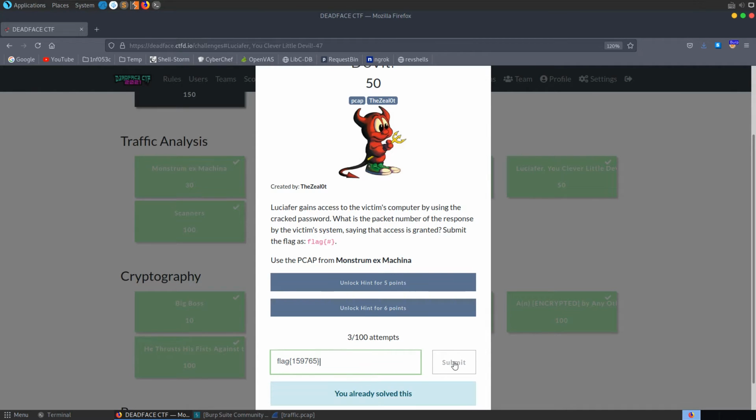Whether it'll say incorrect. No, it just says you've already solved this. I think, unless I'm missing something, somebody can let me know in the comments.